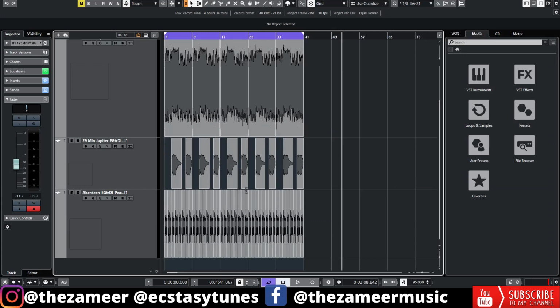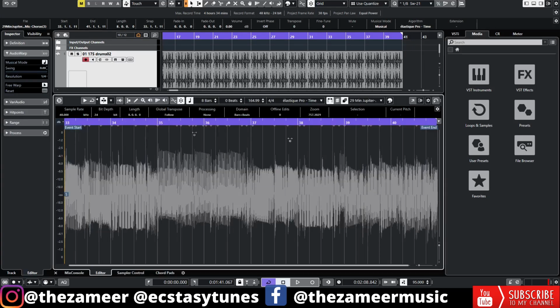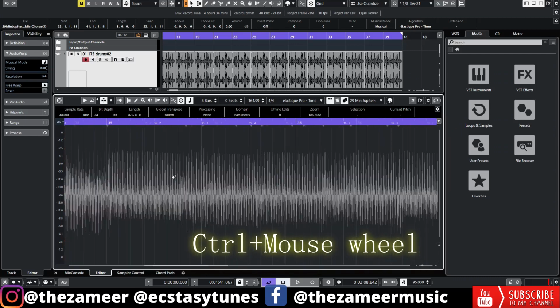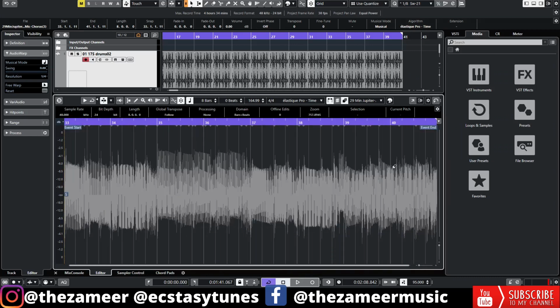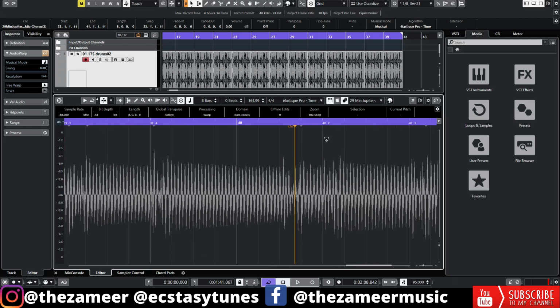This is a very useful function, especially when I'm editing an audio track. I'm going to double click on this audio event. Here's the sample editor, and I can zoom in and zoom out by pressing Ctrl and using the mouse wheel. I can go here, maybe this is the part that I want to edit. I can just come here and zoom in, and then I can nudge it.